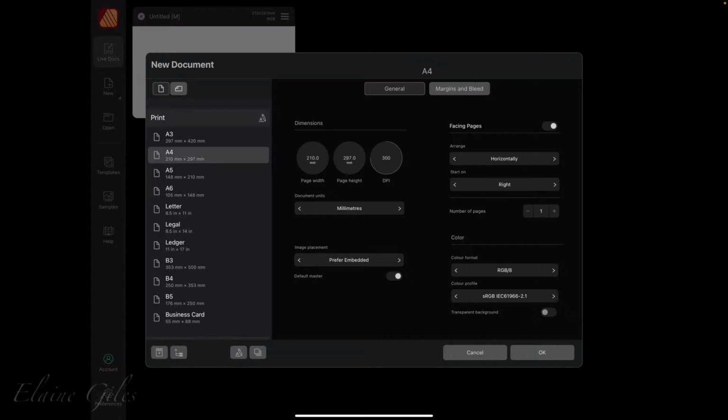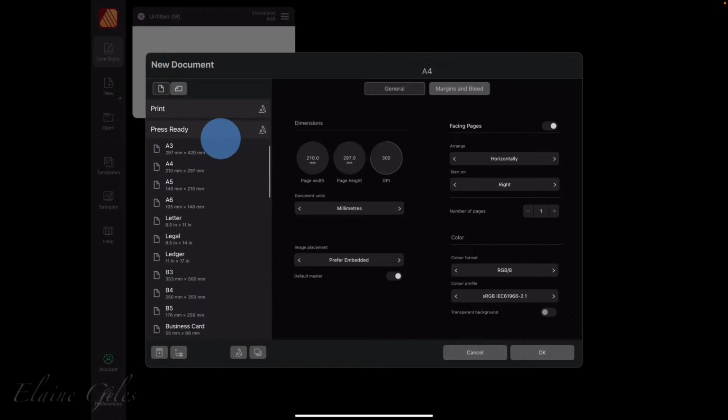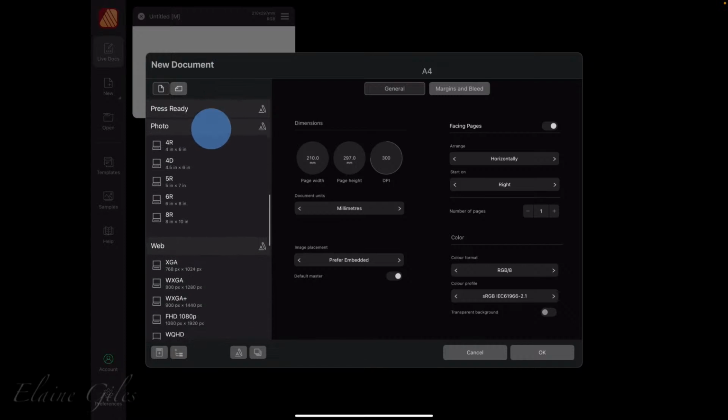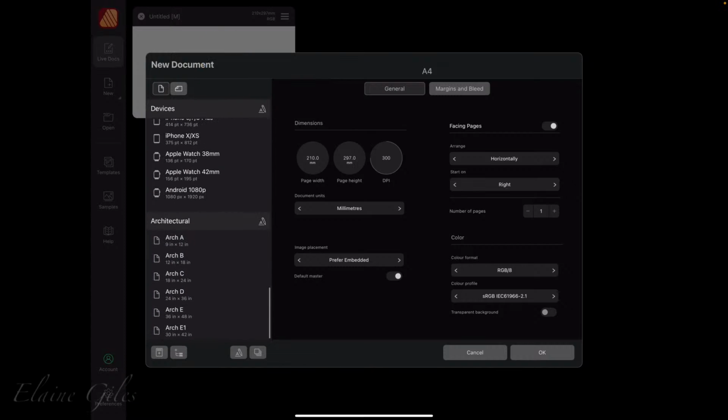So what you have in here are collections of document types. So these are the print ones. And if we move down there, there are the press ready group. Keep going, you have photo, then you have web and devices. They have added architectural by demand. So that's a new section. And although this is on an iPad, it is fully identical to the desktop version.